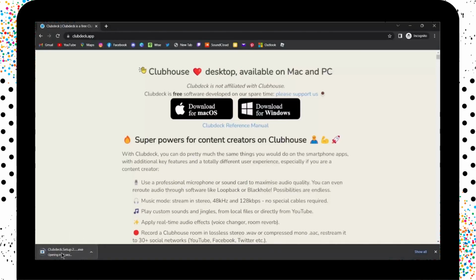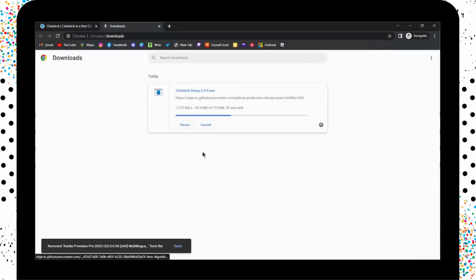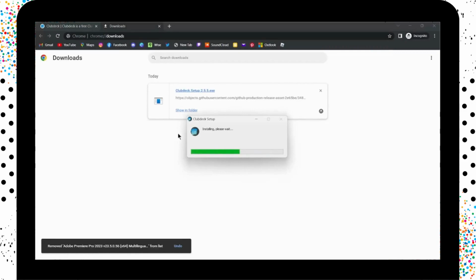is downloading. So to see that, you can go to the three dots icon which is on the upper right corner, and then you can go to downloads. Now you can see that it is being downloaded, and after downloading it will automatically start to install.